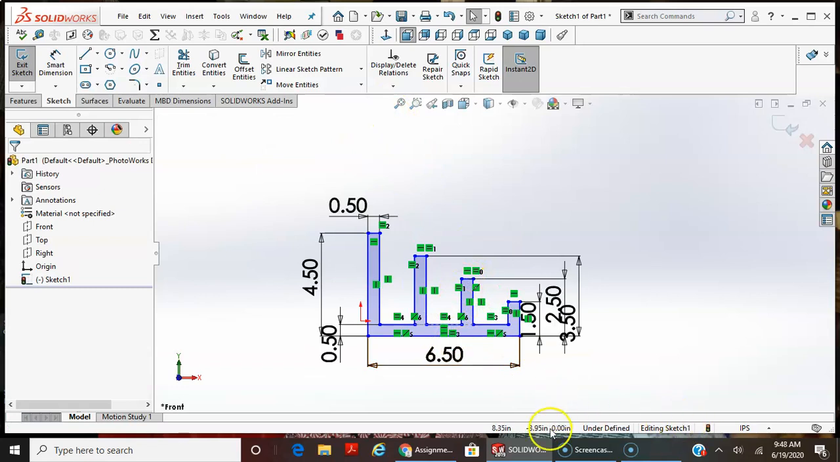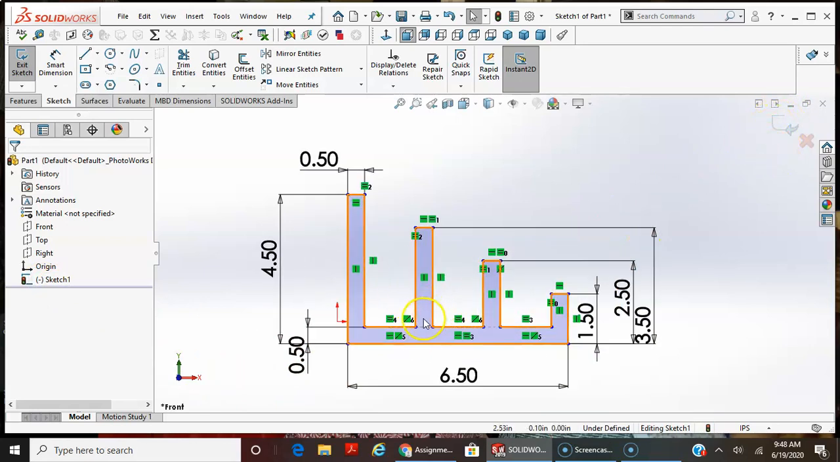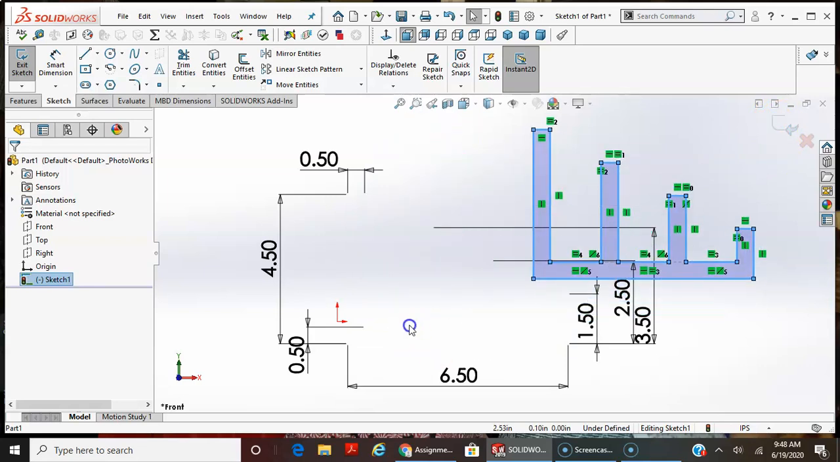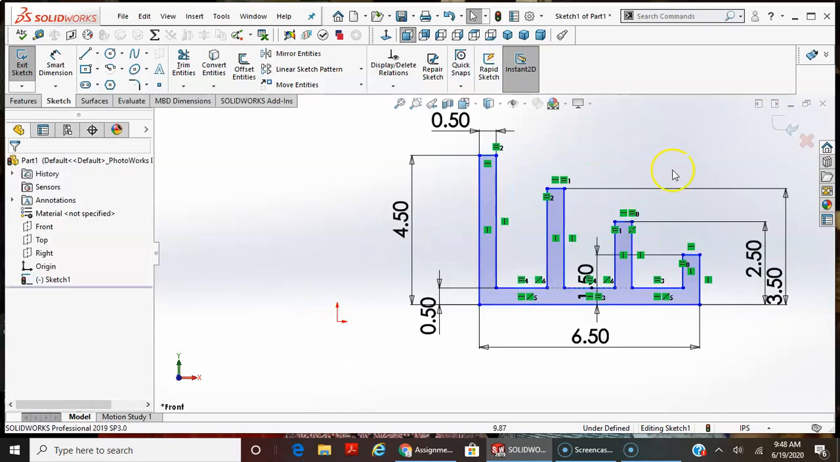Now, it shows here under defined. It shows a minus sign in the sketch. Obviously, I'm still in the sketch here because this icon is showing. If I move this around, it will move complete. And if you notice, all of these sketch entities are blue, indicating all of these entities are underdefined.